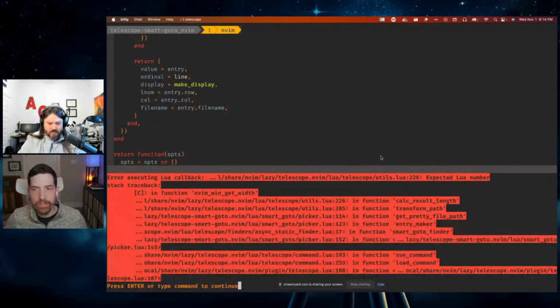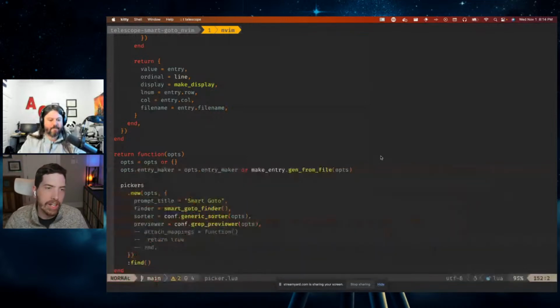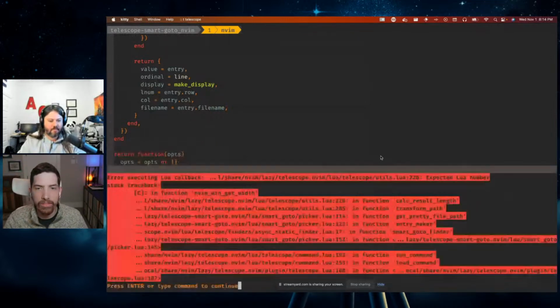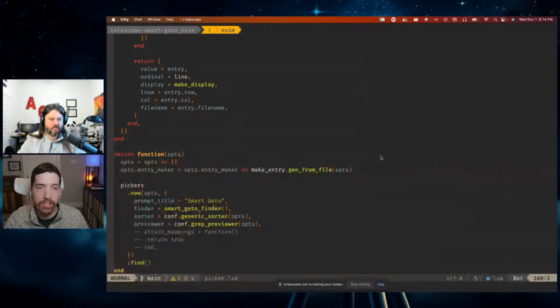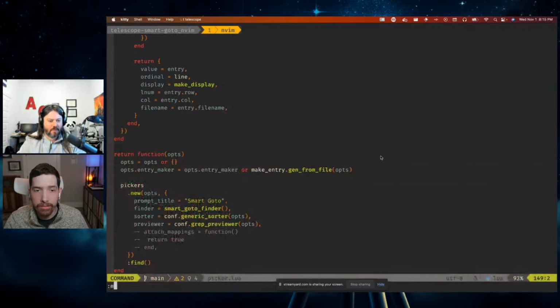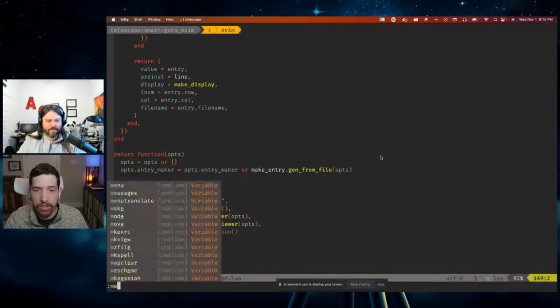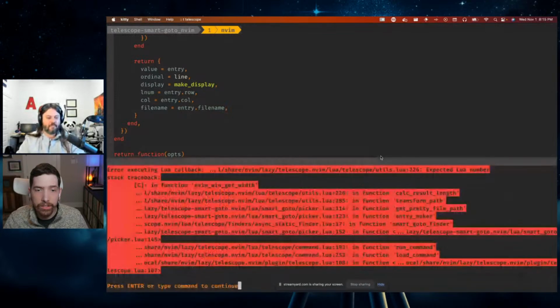So this is the entry point, and we can find out if that's the same error that we saw before. So there's sort of a stability issue with this project so far. Unexpected Lua number. Is that what you saw? That is. Yeah. So I spent a fair amount of time getting it to work. And I didn't fix this specific issue. Okay. Expected Lua number. In vim win get width.